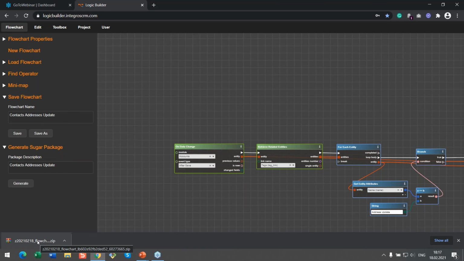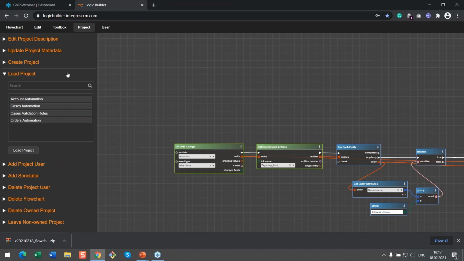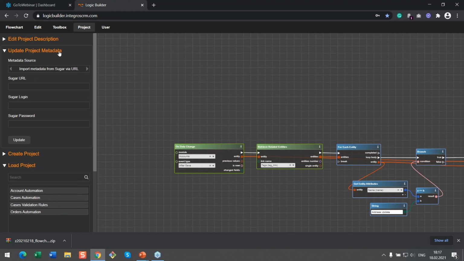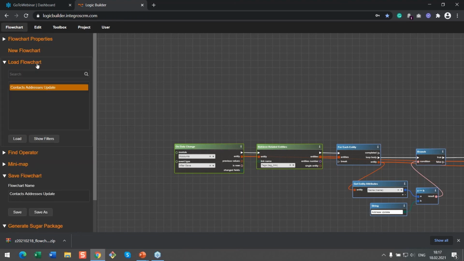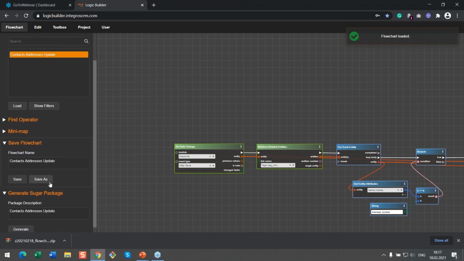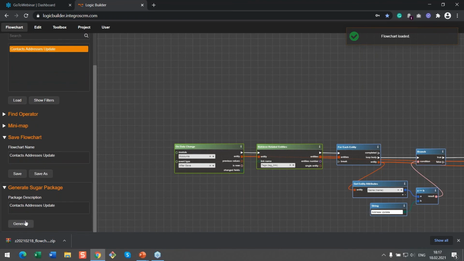For sure, sooner or later, you will have to apply changes to the flowchart. That's also quite a simple process. Just load the project where the flowchart that you would like to enhance is, and update project metadata in any convenient way. Then in the flowchart section, in Load Flowchart, load the flowchart that you would like to enhance, apply some changes, add new operators, change existing ones. Then create a new version and again generate a Sugar package. And then go to Sugar, find the previous version, uninstall it, and redeploy the new one.